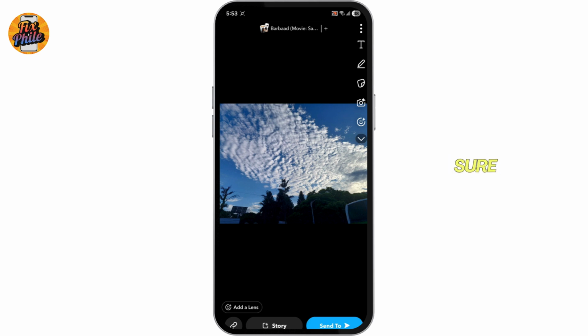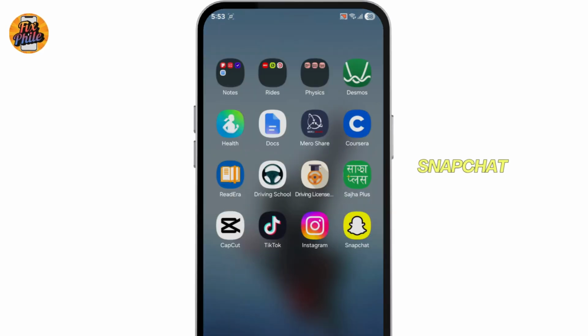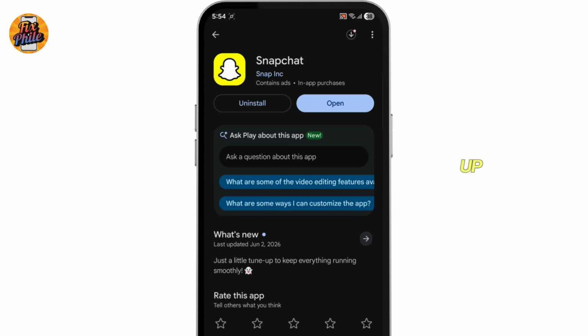From here, also make sure that your Snapchat is up to date. Open the Play Store, search for Snapchat, and make sure that your app is up to date. As you can see here, the app is up to date, so there is no update icon. If your app is not up to date, instead of open, there will be an update icon, so make sure to click on that and you have the latest version installed on your device.